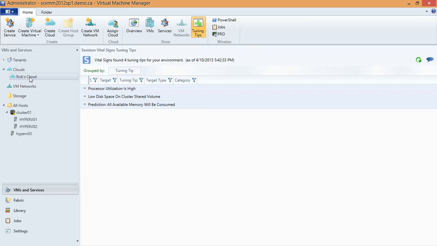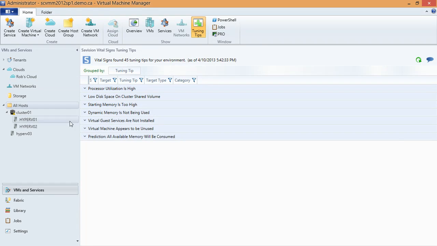In the case of a cloud where we have a group of virtual machines, we don't just look at the health of the virtual machines, but also the underlying infrastructure that supports those virtual machines. So for example, the host where the virtual machine is running, if it's part of a cluster or running on a cluster shared volume, we also analyze those and present the tips that are applicable to those as well. So let's take a quick look at a couple specific tips that have been returned here.